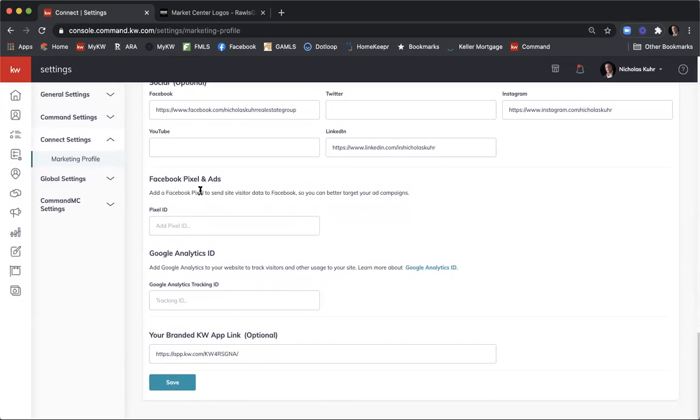Next here, we have our Facebook Pixel Ads ID and Google Analytics IDs. This is going to be kind of like advertising 2.0 or 3.0. If you do a lot of Facebook advertising, you can track users that have clicked on your ad and track where they are across the web if you ever want to do any type of retargeting to them. Same thing with Google Analytics. You can then track people that click on your Google ads and see where they are across the web.